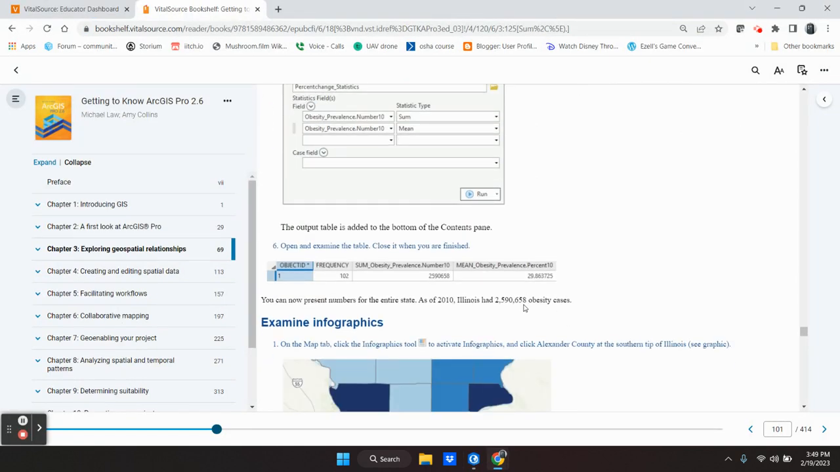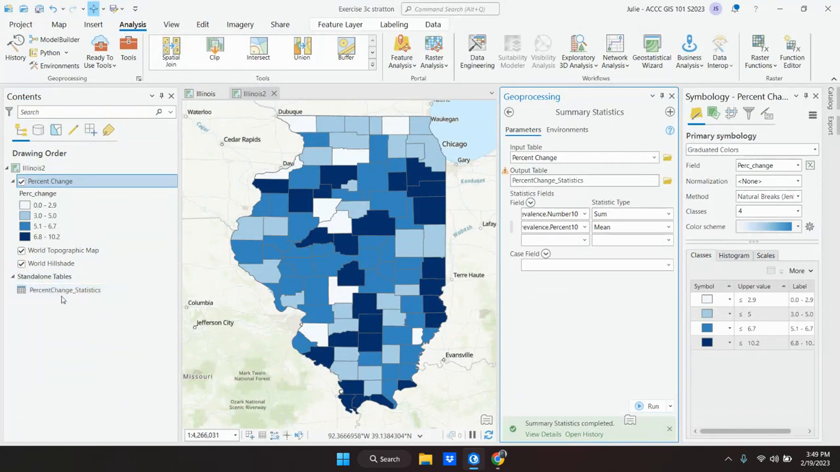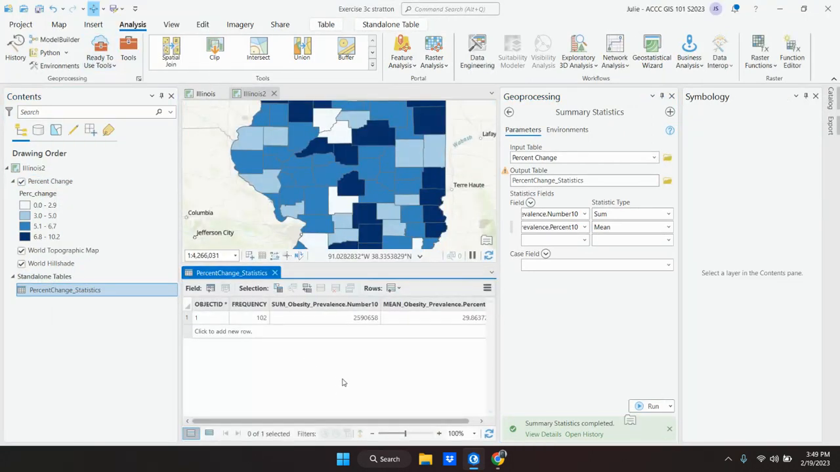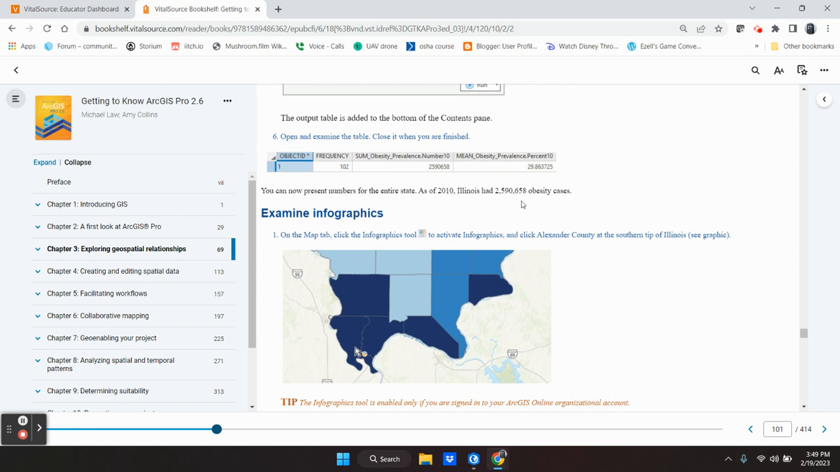Okay. And we've got the output table added to the bottom of the contents pane, and we can open it and take a look at it. So you see it over here. We can open it, and you should be getting something out over here. Okay. So as it says here, what does that really mean? That's what that number really means.